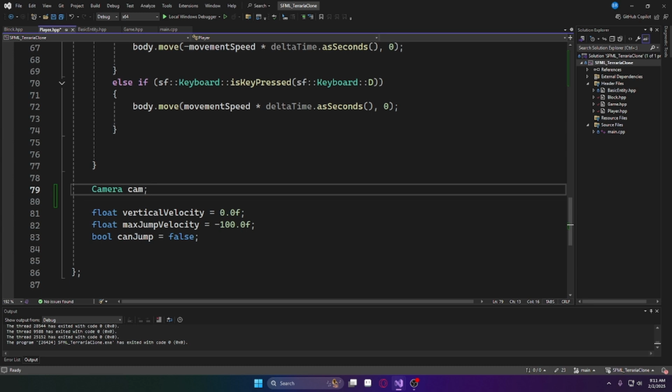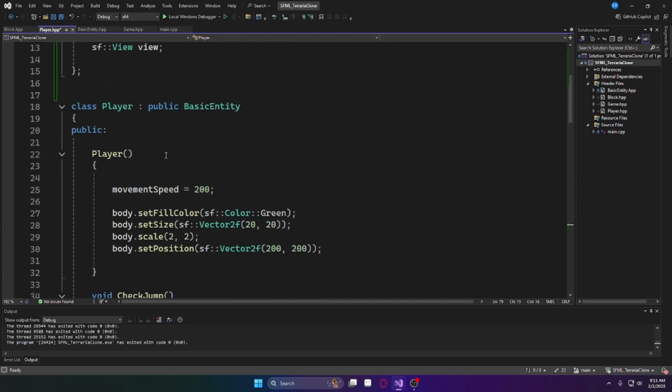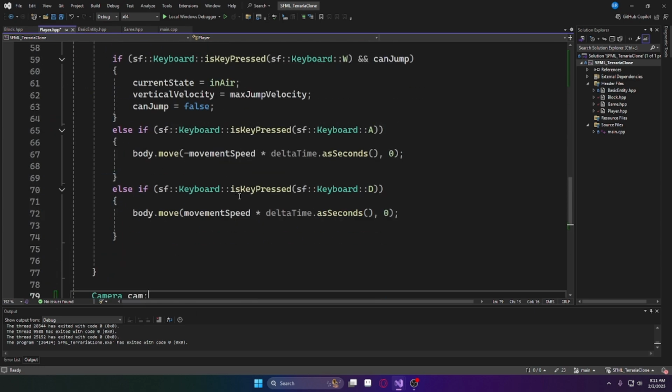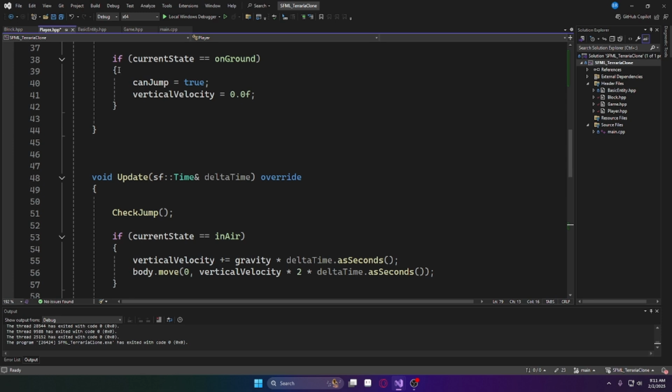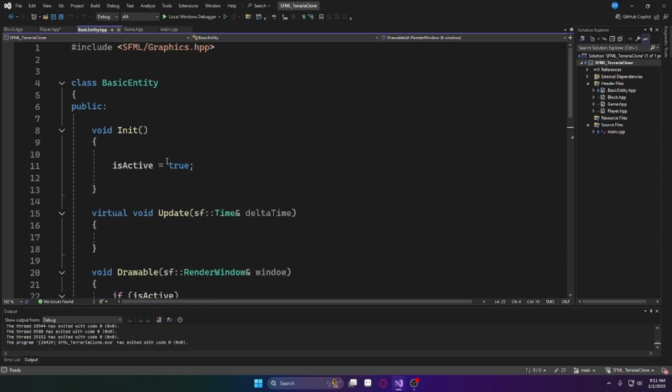The kind of tricky part here is I don't want to rewrite drawable. Like, I don't want to override it. That is inside basic entity. This is kind of how we have it active right now.